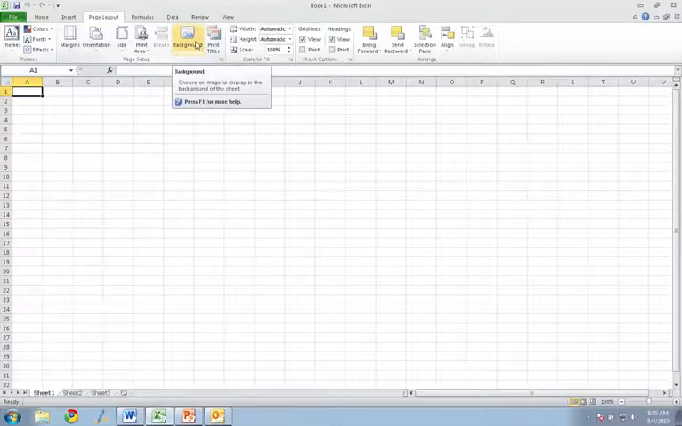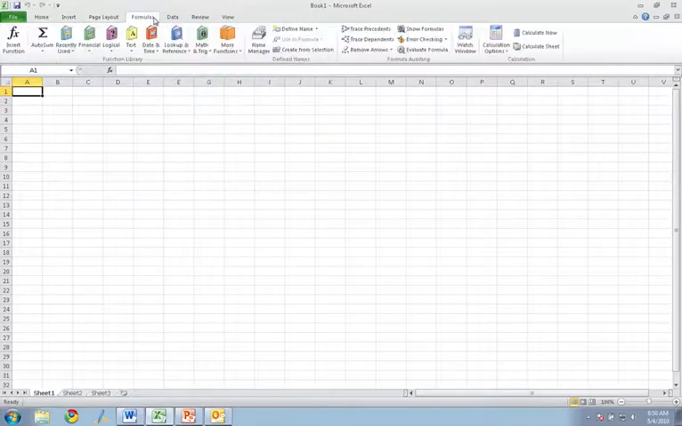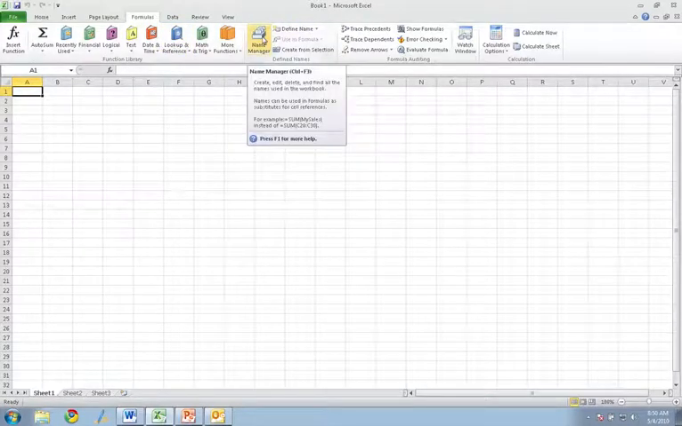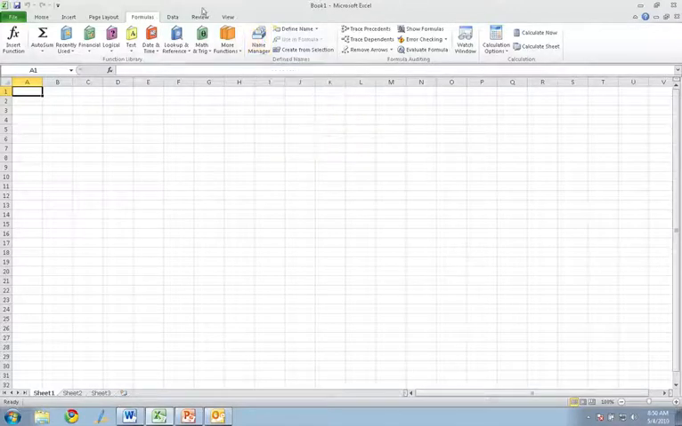So if you want to choose a background image to display as the background of the sheet, maybe you had a logo or a watermark that you wanted to add so that when you send it to clients, it's got your logo or your company information. The Formulas tab has another addition, the Name Manager. So if you have named ranges within your sheet, you can create them, manage them from here.